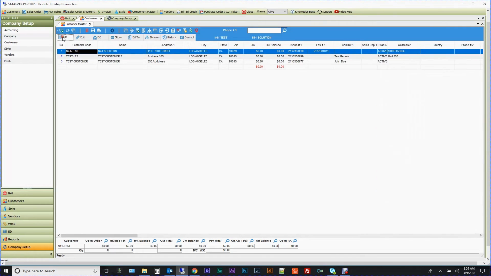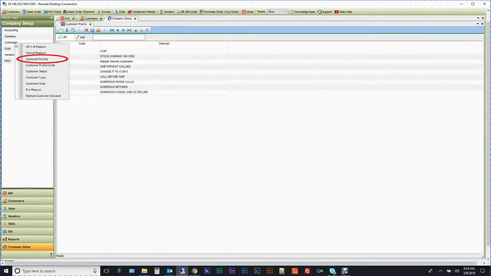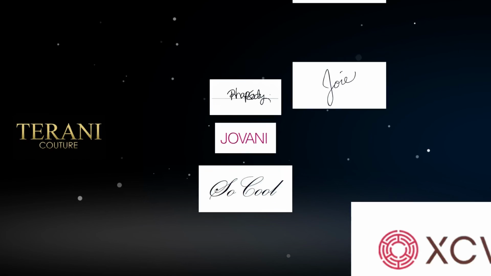Something else worth noting is that customers all have priority levels. You can name these priorities by going to Company Setup, Customers, and Customer Priority. Some names used are Call Before Ship, VIP, and Ship Without Calling. Once priority levels have been named, click Save.